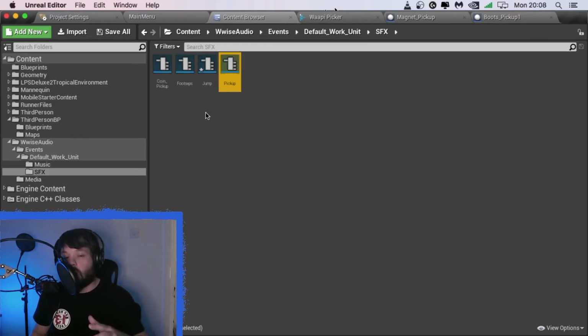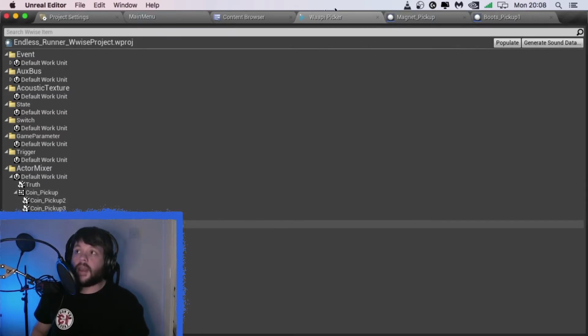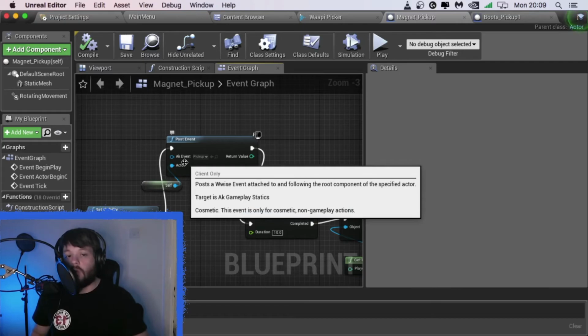The events are working correctly, and if you needed to look in the Waapi Picker, you should be able to see it all in there as well. After you've done that, you start to work inside your blueprints to get the sound to fire off for the game.